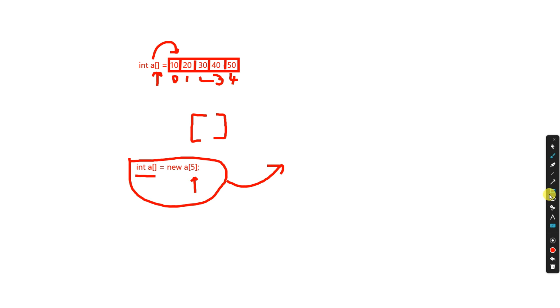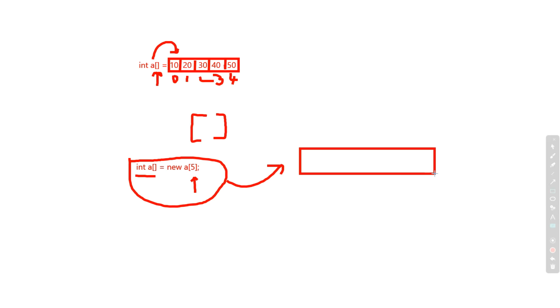If you give this approach this way, at the backend how it will be: let's split it into 5 sections, because my array size is 5. 1, 2, 3, 4 and 5. So my array size is 5. For integer, what is the default value? The default value is 0. So here 0, then here also 0.